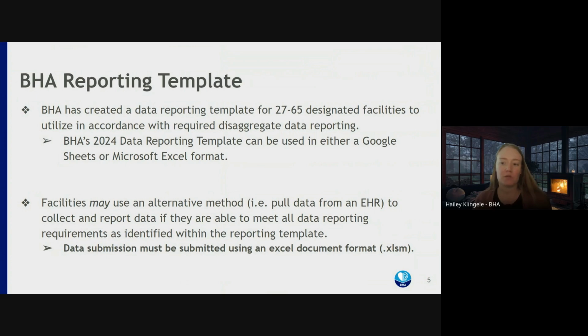Facilities can use an alternative method, for example, if they'd like to pull from their EHR, to collect and report this data as long as they're able to meet all data reporting requirements as identified within the reporting template. One thing that's important to note is that the facility still must be able to submit the data in an Excel document format, specifically in the format of an XLSM document. Other formats of data submission when not using the BHA's template will not be accepted.